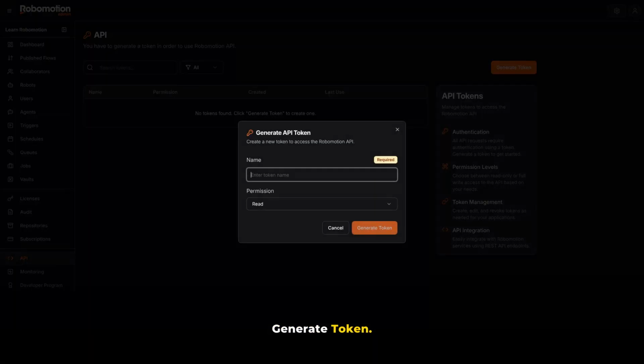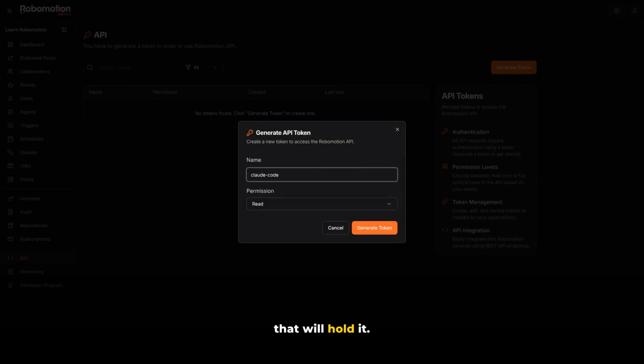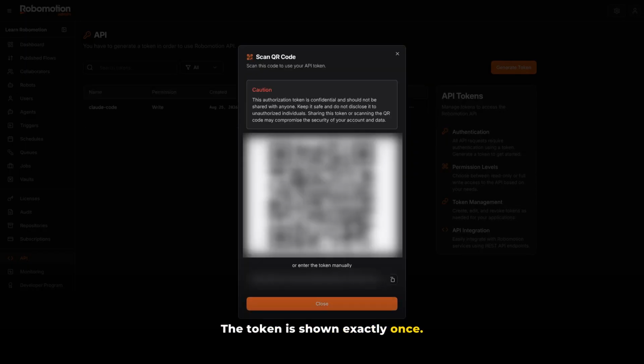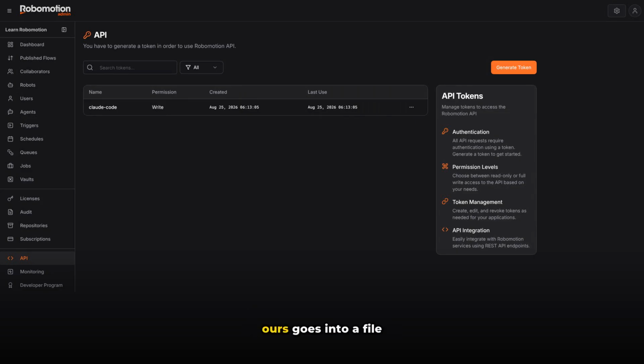Generate token. Name it after the tool that will hold it. And give it write permission, because this tool is going to push flows, not just read them. The token is shown exactly once. Copy it somewhere safe. It goes into a file only this machine can read.